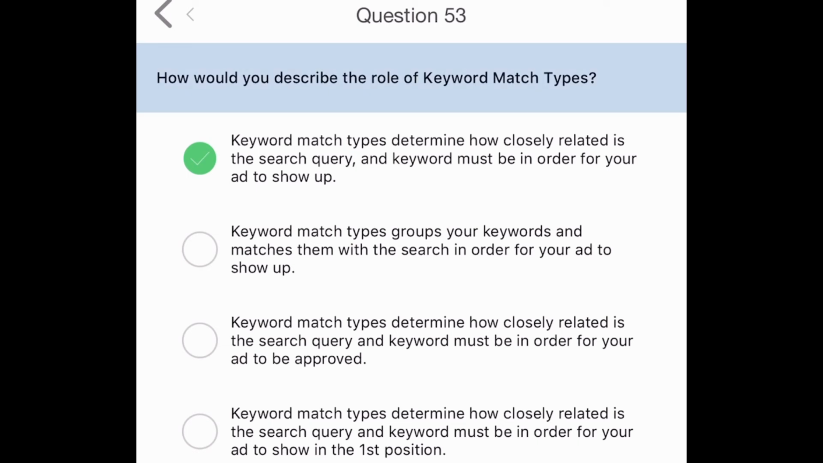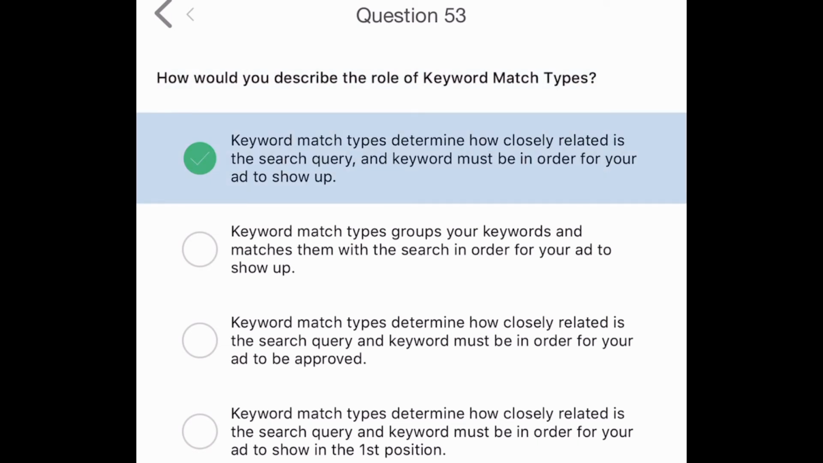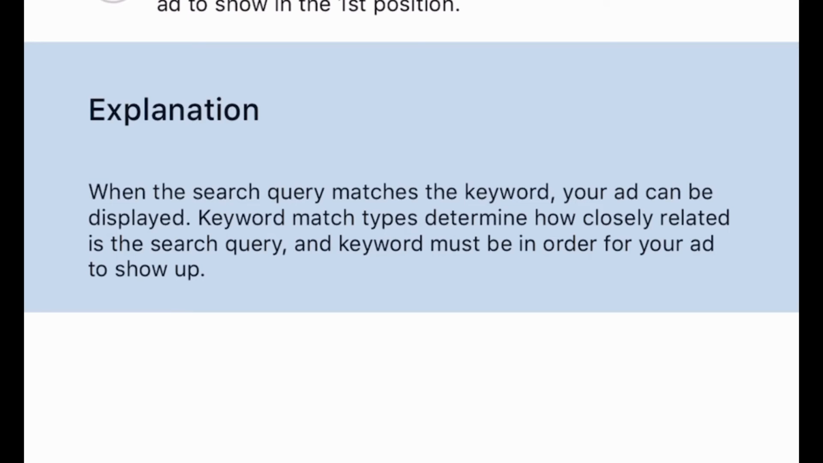How would you describe the role of keyword match types? Keyword match types determine how closely related the search query and keyword must be in order for your ad to show up. Explanation. When the search query matches the keyword, your ad can be displayed.